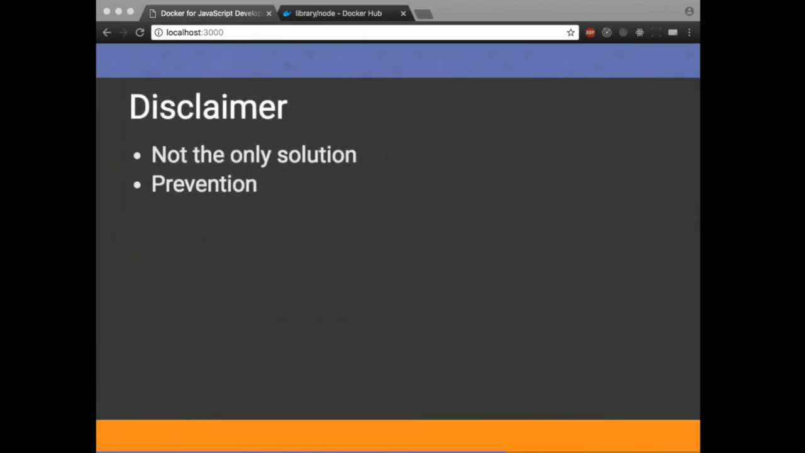Just a disclaimer, it's not the only way. And to be semantically correct, it doesn't really solve the problem. It kind of prevents the problem for us. So what I'm about to show you is that, instead of having to keep up with our node modules ourselves and always worry about the versions, Docker will handle that for us.